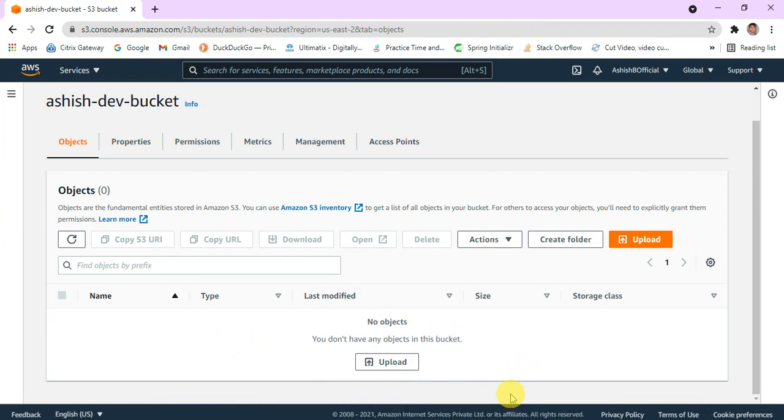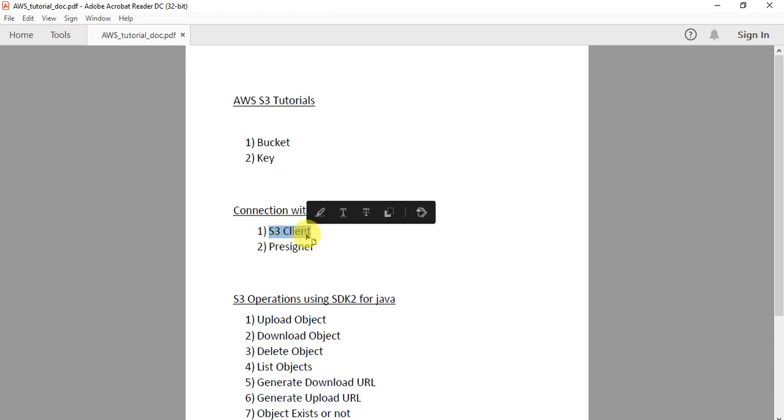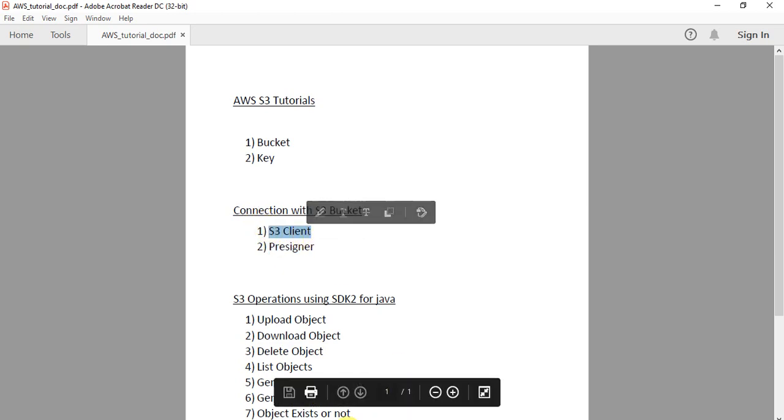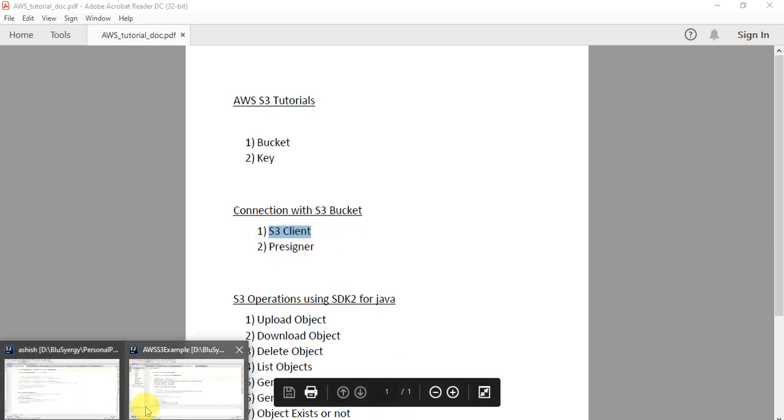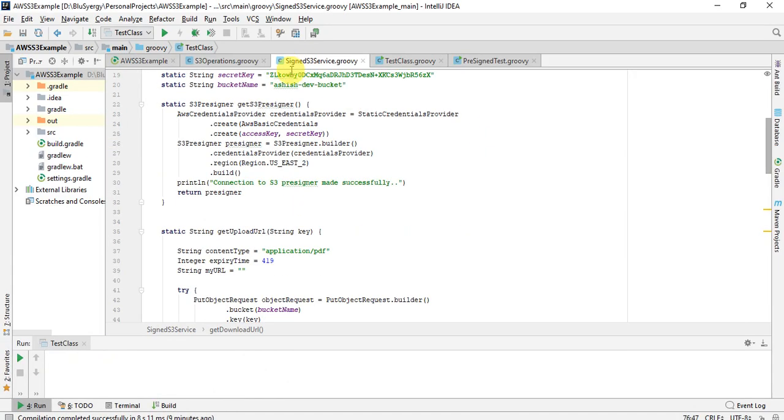I'll show you. So, connection with the S3 bucket. Basically we have to get an S3 client connection, and we have a presigner connection. We'll come to the presigner later. We'll just focus right now on the S3 client. Let me show you the code where we have created an S3 client object, the connection basically.